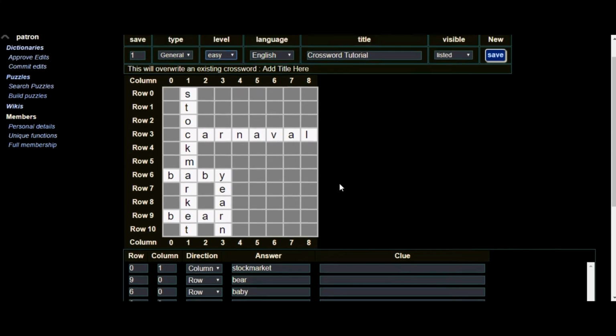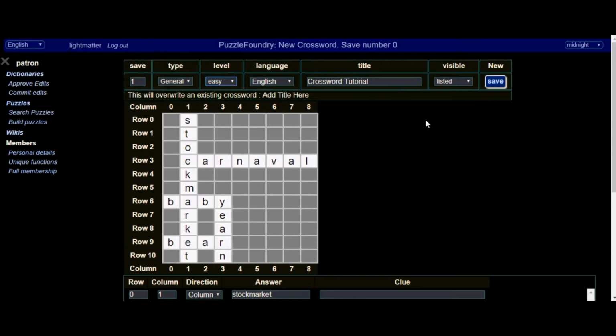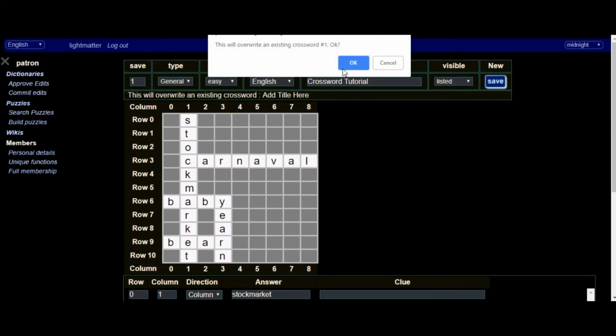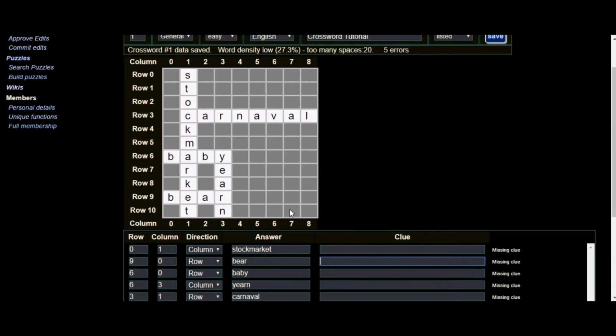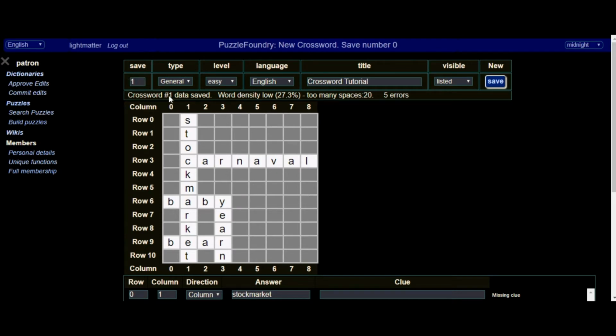So when you feel ready with your puzzle, you can go ahead and click on save. It will tell me right now that I'm overriding one of my existing crosswords, but that's okay. So I'm going to just go ahead and click on OK. Okay, so over here it's telling me that crossword number 1's data has been saved. The word density is very low at 27.3%, as there are too many spaces, approximately 20 spaces too many. And then we have 5 errors.